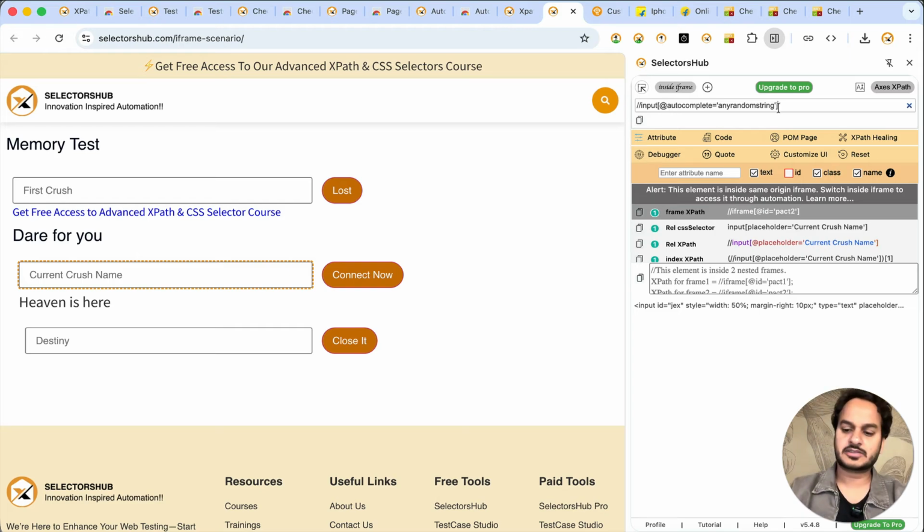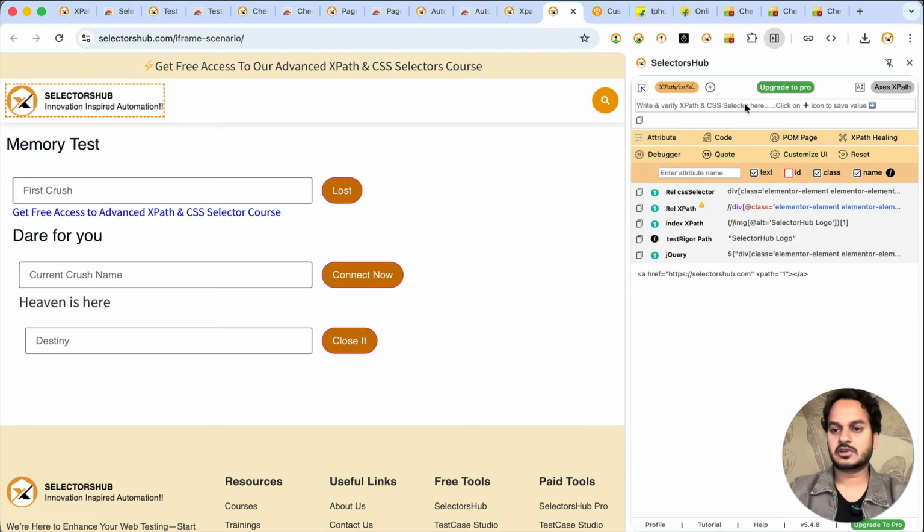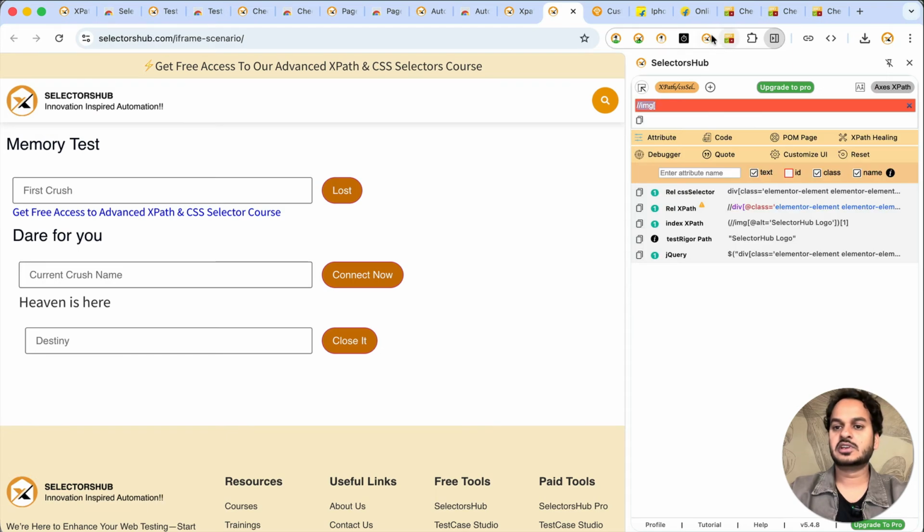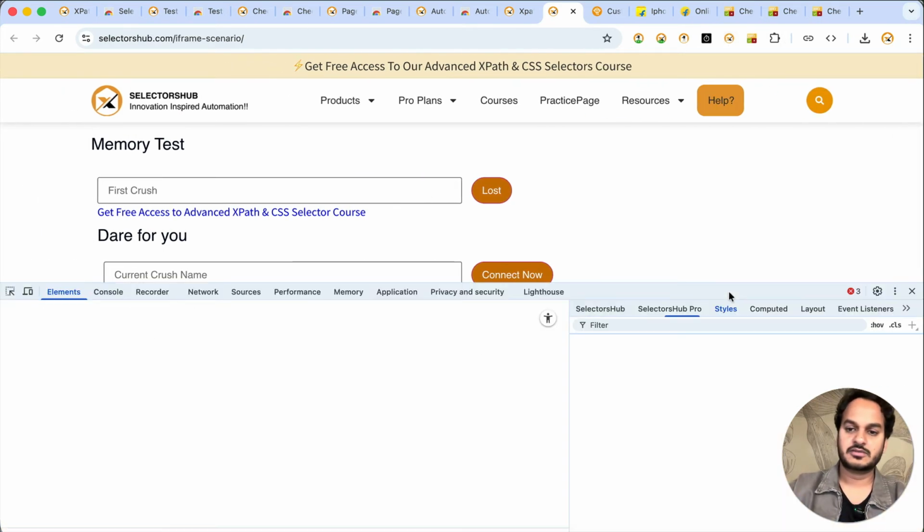If you write any XPath which is wrong or invalid, it will give you the instruction that you have written a wrong XPath. So that way you can save a lot more time, and you will learn from that. If you make any mistake, it gives you the error message and everything, which will help you.